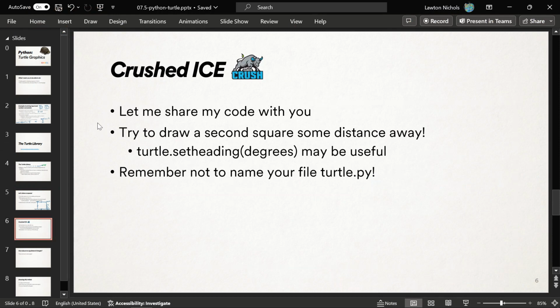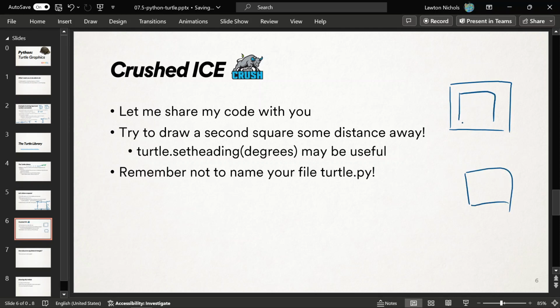I'd like you to draw a second square. So I've got the first one. Go and draw another square somewhere else. Go down here, draw a square, or maybe you can be fancy and draw a square in the middle, or a tiny one up here. Pick a new spot for your square and go there and draw it.